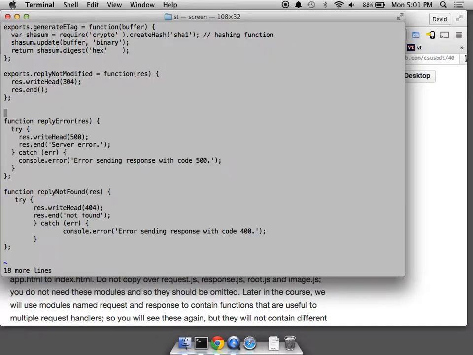And I'm going to paste that in there. This is reply not modified. This is reply error. And just to clean this up a little, yeah, we might not actually use these. So I'm going to do this anyway because I think this is the right way to do it. So these are utility functions.